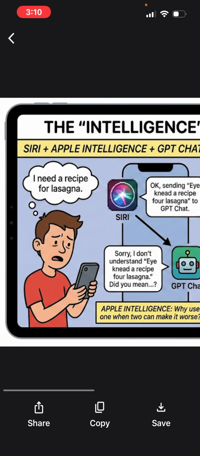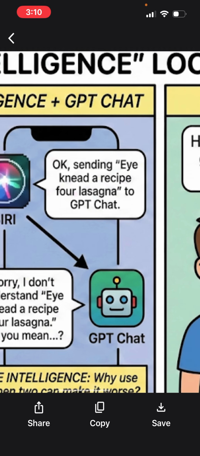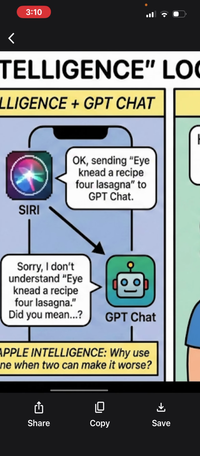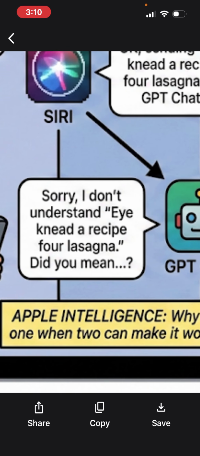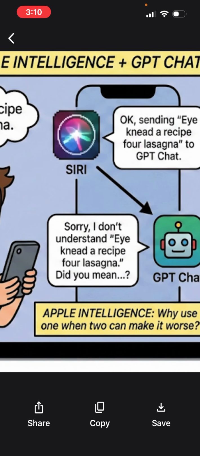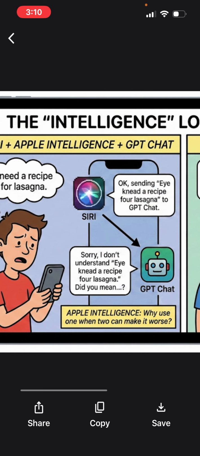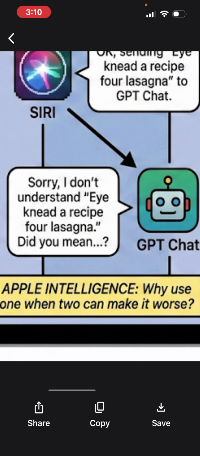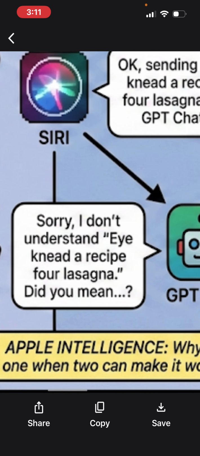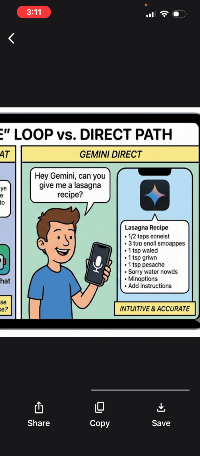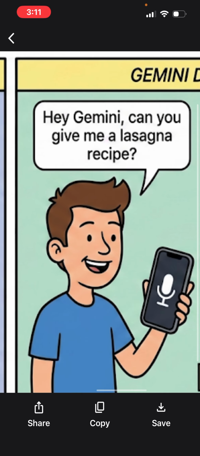I need a recipe for lasagna. Goes to Siri. Siri sends, okay, needing some dough with a recipe of 4 lasagnas to GPT Chat. GPT Chat doesn't understand and responds with a "did you mean" instead of giving the response. It responds with a question instead of an answer. And then the user has to take over. So Siri just got in the way. If the user talked directly to GPT Chat, there wouldn't have been that confusion. Did you mean that? So if you say it directly to the AI, but Siri's getting in the way in the middle here.